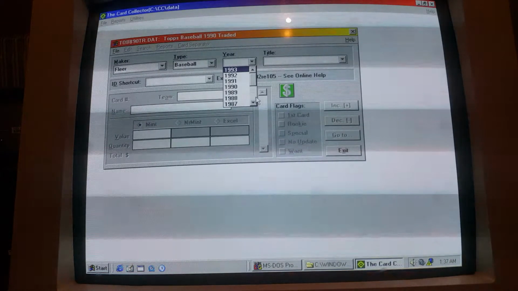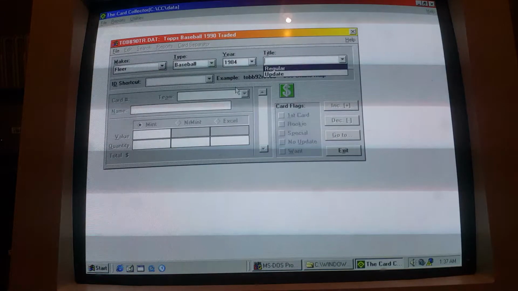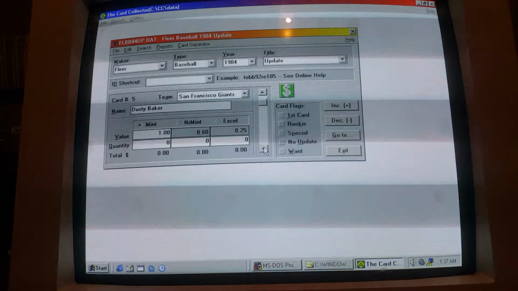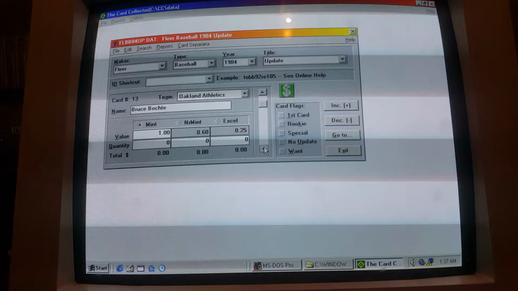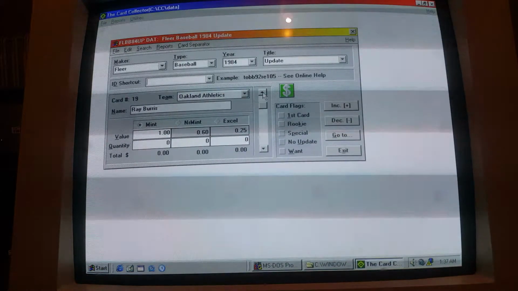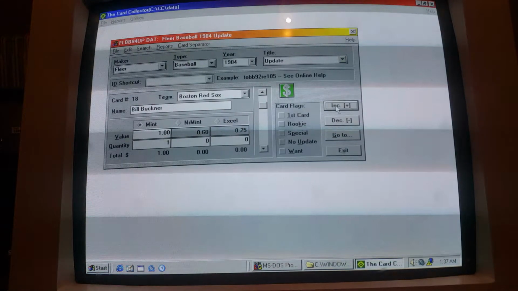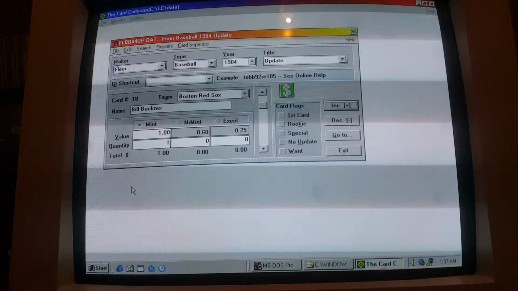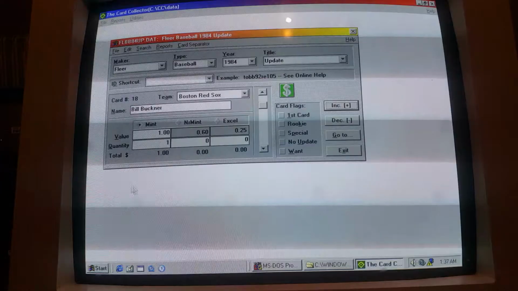So Fleer, let's say you want to enter that Roger Clemens, if it's easy to find here. I don't know the card number off the top of my head, but let's say we're going to go with Bill Buckner. And I'm going to add that to my set. It was worth $1 at that time. Sometimes these prices are kind of interesting to take a peek at.